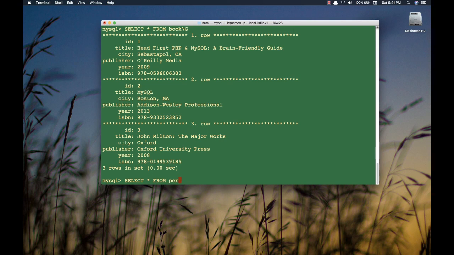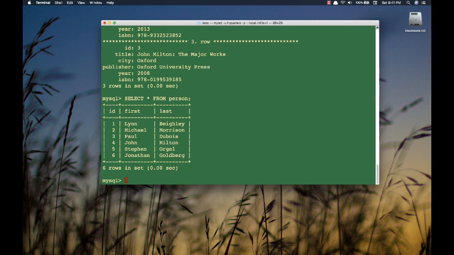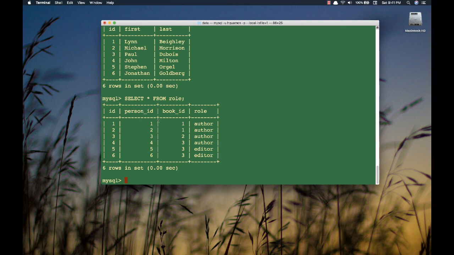Select star from person. And you'll notice I've got my 6 authors. Some of these are authors, some of those are editors. If you played along with the other videos when we were working on this database, you can see it. And then finally, select star from role. And here are all my foreign keys, right? Person 1 has a relationship to book 1 as an author. Person 5 has a relationship to book 3 as an editor, etc.